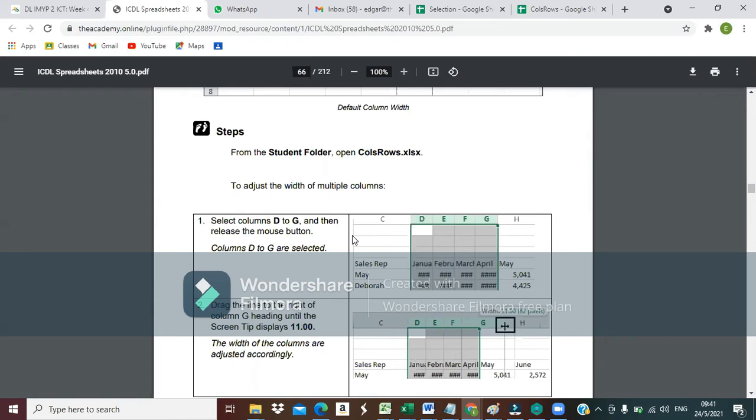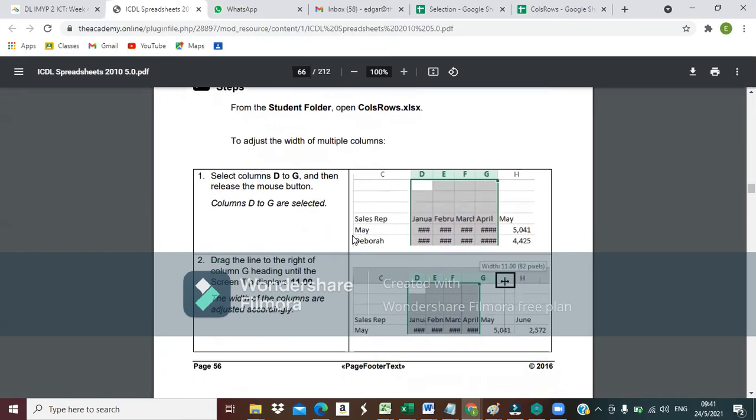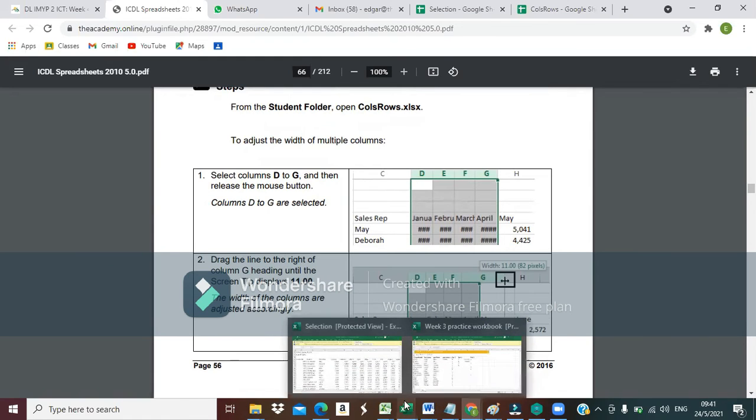So we've been asked to select columns D through to G, and what we are being asked to do is to change the column width of that cell range so that we display 11. Okay, so let's quickly go there.